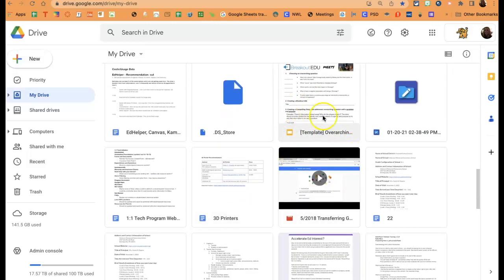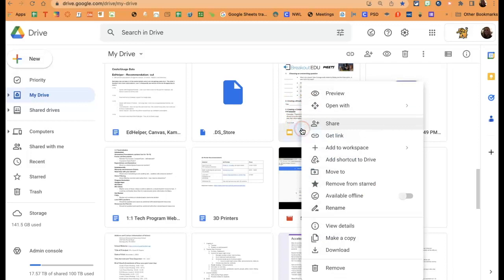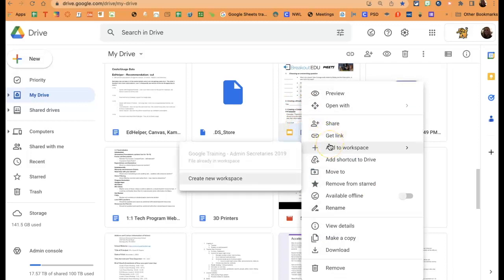So let's say I wanted to add this breakout template to a workspace. I would have this add to workspace button. And you can see that if it wasn't already in this workspace, I would be able to put it in my Google Training workspace, or I could create a new one right from here.